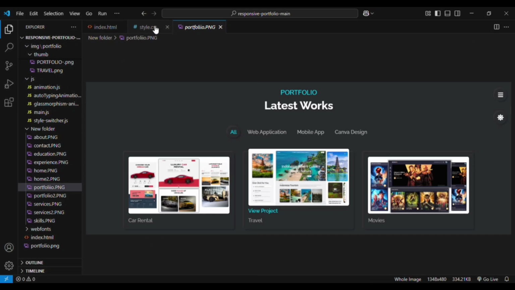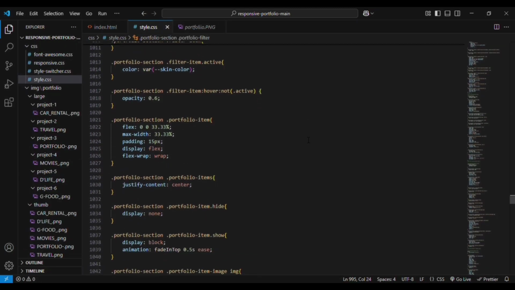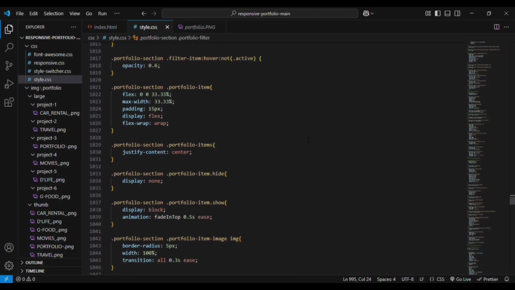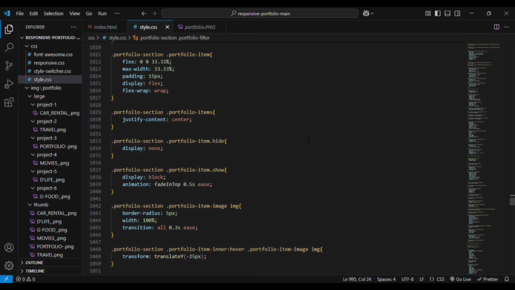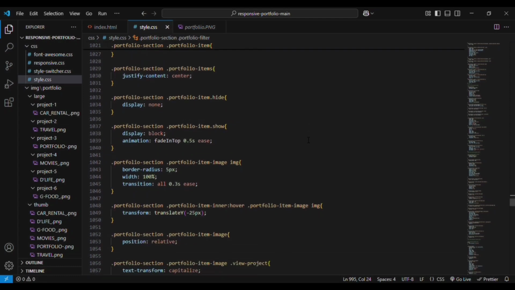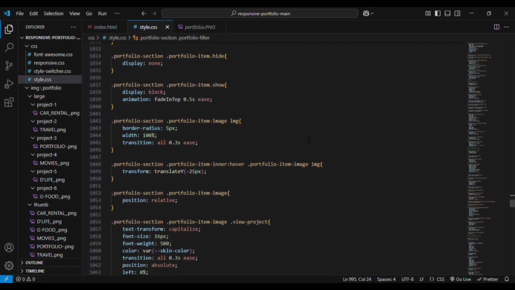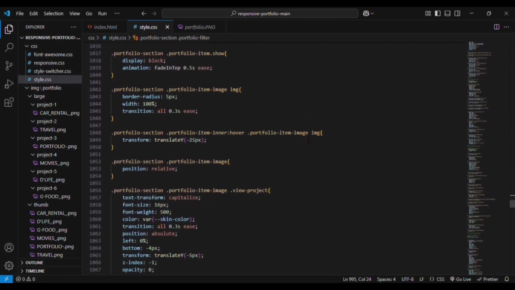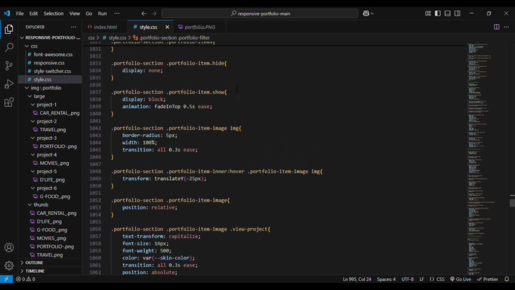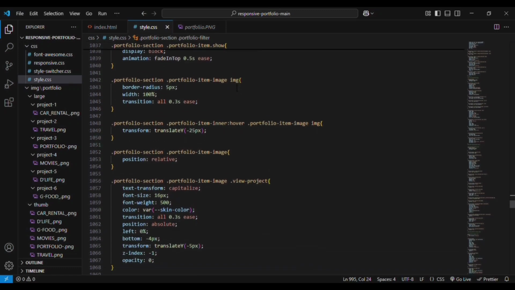Then we have the filter item active, where color and opacity are added. Then we have the portfolio item, where we are adding the definitions. Then for display, content is center, display none for the hidden elements, and show is display block. So whenever you click on the whole section, it will display the details.